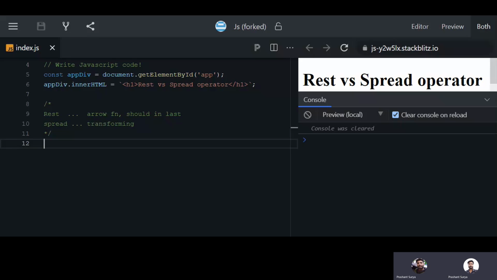So today in this session we will discuss the rest and spread operators of JavaScript. What is the rest operator, what is the spread operator, how they differ, where to use them and why to use them. So basically we will discuss both of them. Both the rest operator and the spread operator are denoted with three dots.